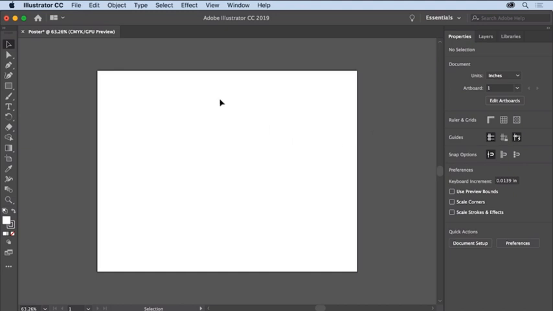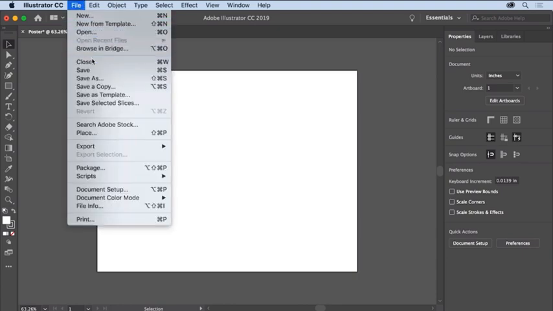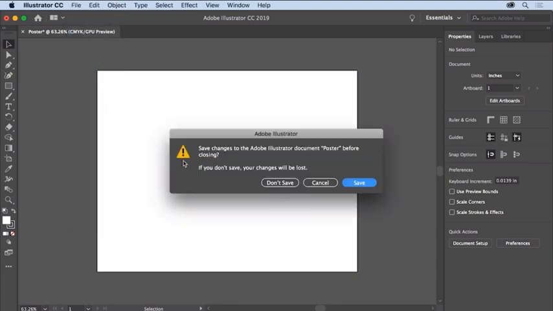To close this file, you can go up to the menus at the top of the screen and choose File, Close, without saving it.